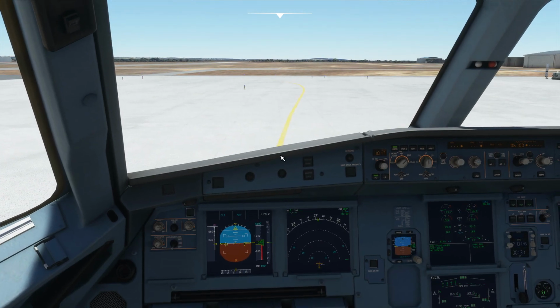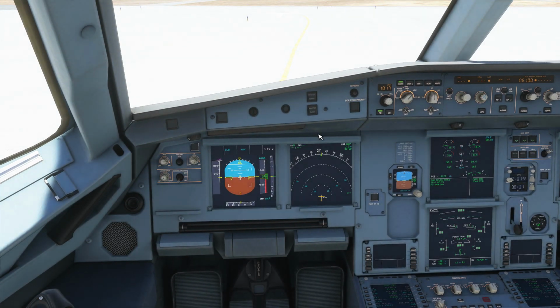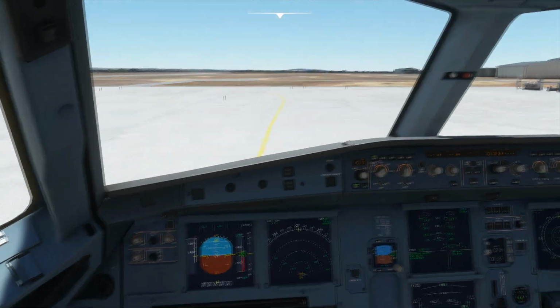So our flight controls. Full left, full right, neutral, full up, full down, neutral. Rudder, full left, full right, neutral. So that's okay. Let's start on taxi.